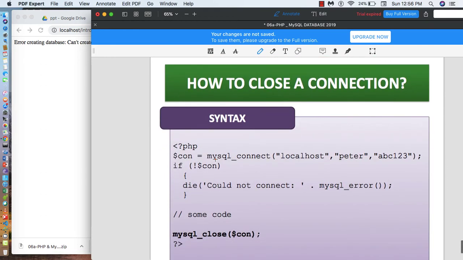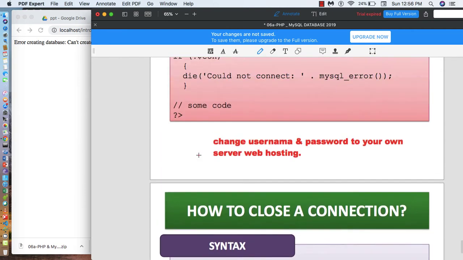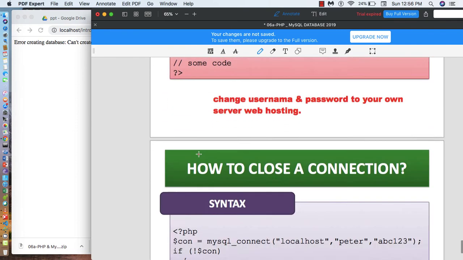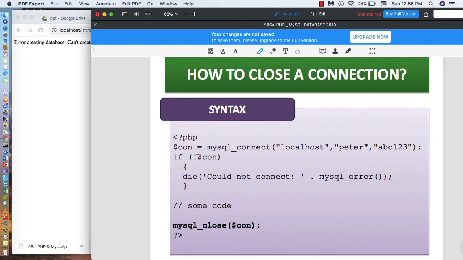Now, how to close a connection? I will come to that in the tutorial after this, but I give you some idea. The first step, to make sure that you understand, is to create a connection. Then you have to understand how to close connections. Otherwise it becomes terrible because you don't know the concept of database.